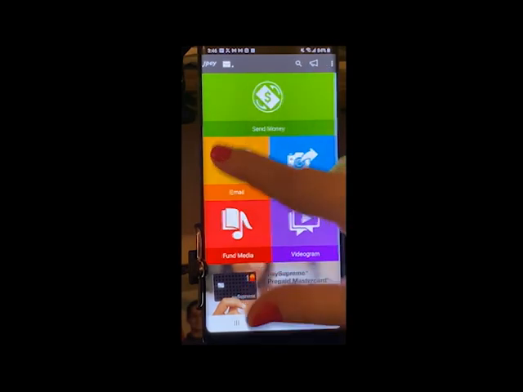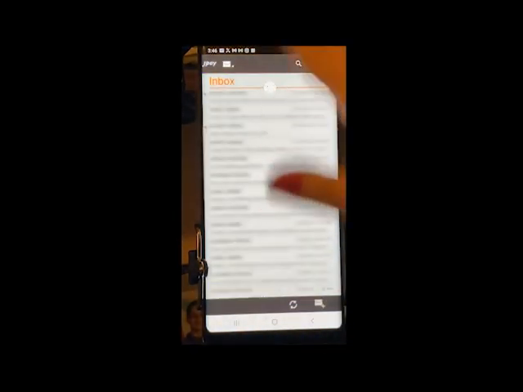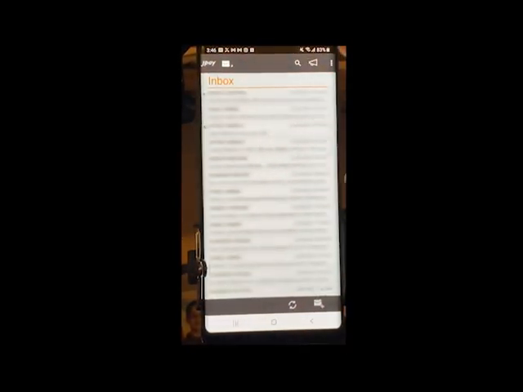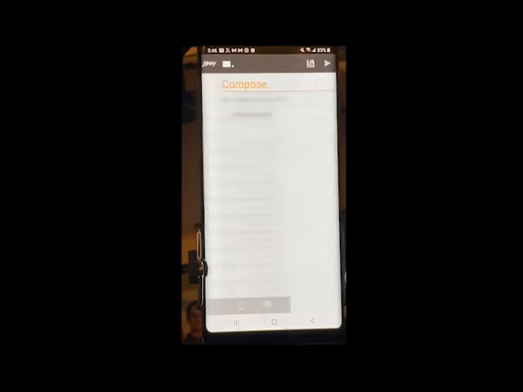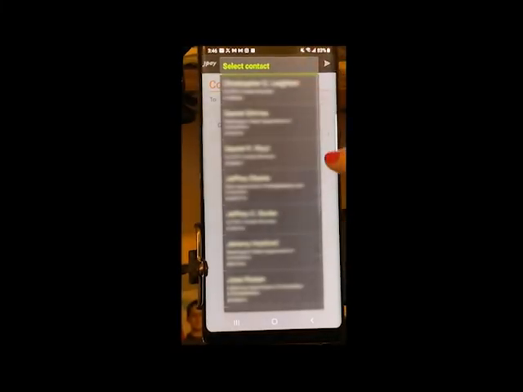So when I open the email, again, it's going to show me the same thing, the inbox, and then you can click right here to compose a message. You're going to add your contact.